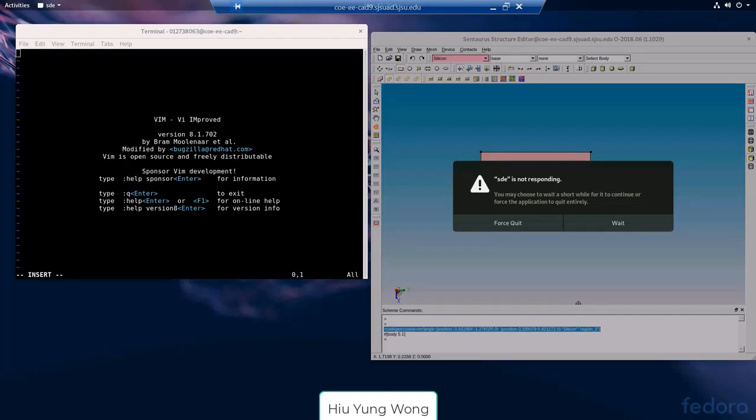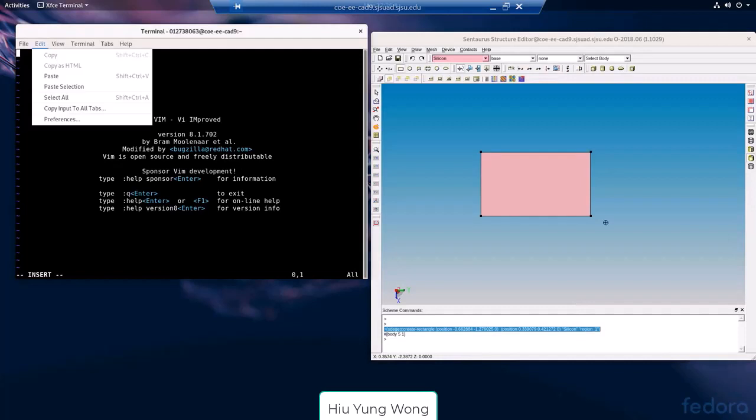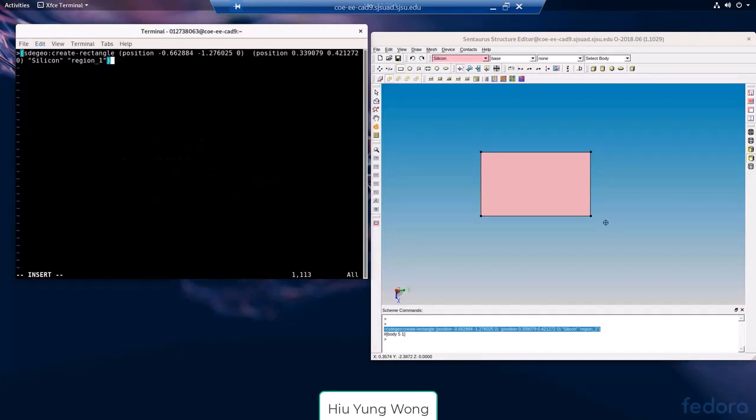So I'm going to copy it and then paste it into my test file. And now I have the freedom to edit it. As you can see, this means I'm going to create a rectangle with this position. But here I actually just randomly clicked the position, so the position is really not the one I want. So I can change it.